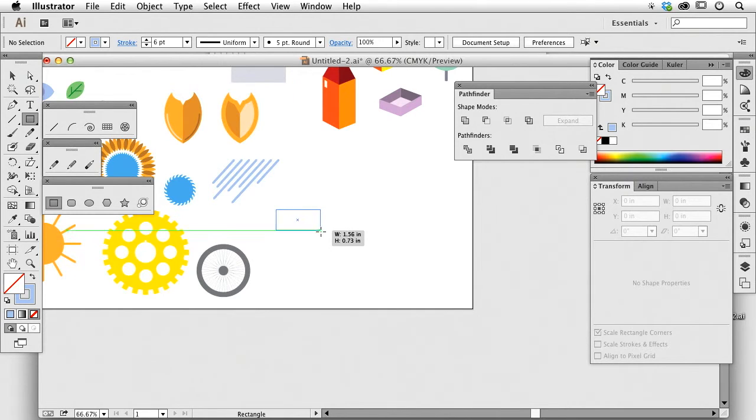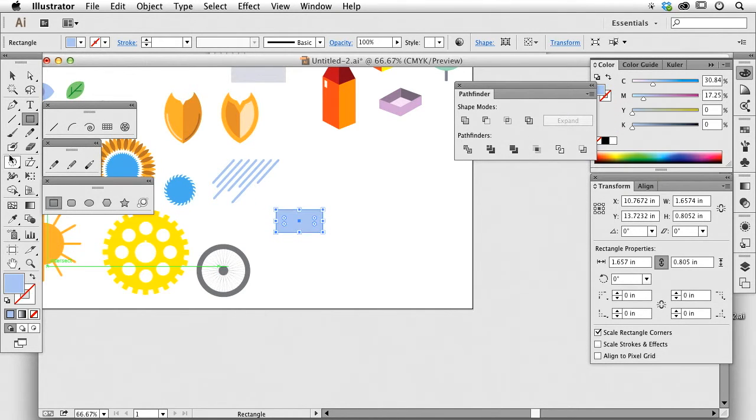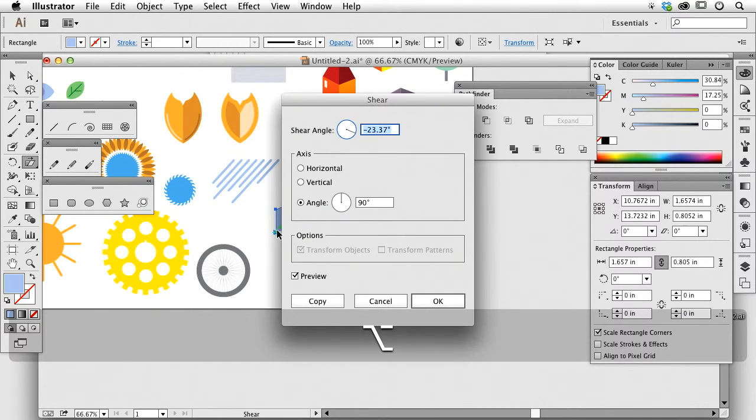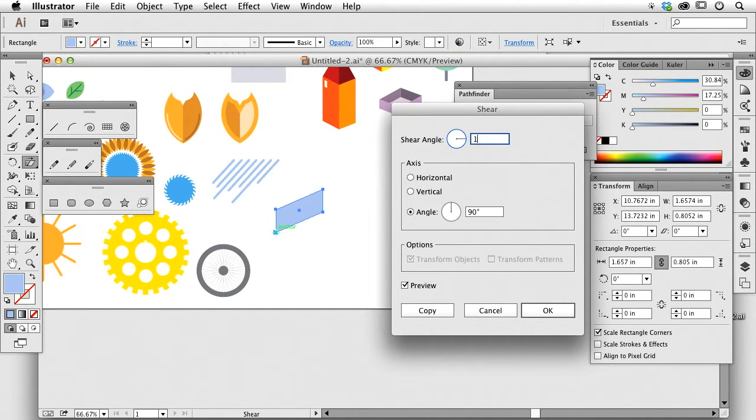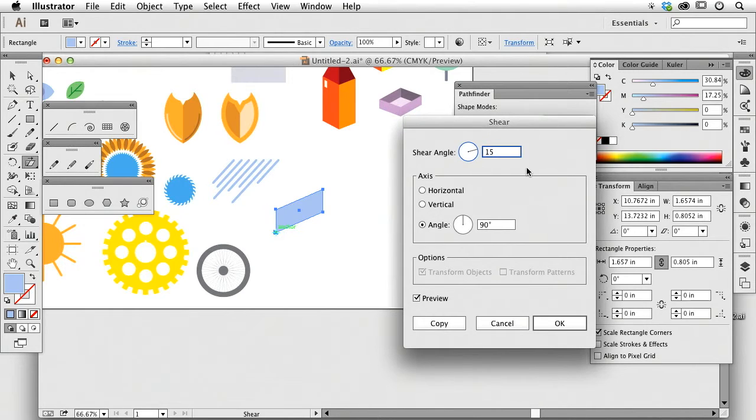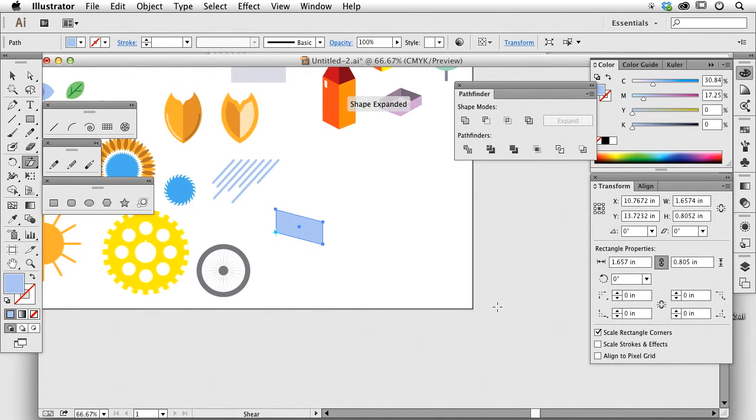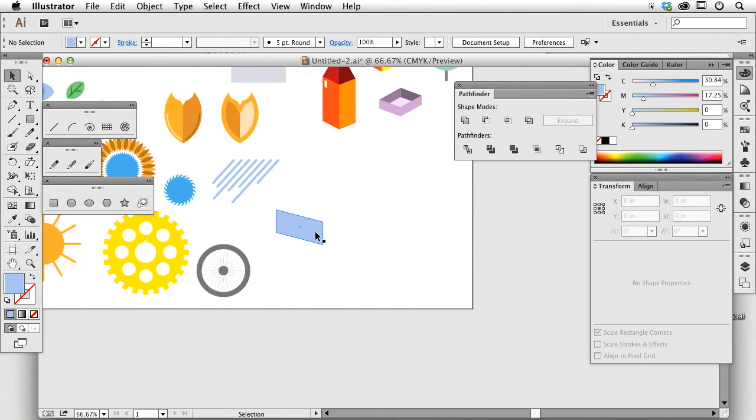So if I take a rectangle and I decide that I want to shear it, I can take my Shear tool, click on this, Option click, and then I can go ahead and I can control the shear angle so that I can always match these measurements as I go through. Instead of just randomly doing it here, I can shear that, and there's my 15-degree shear.